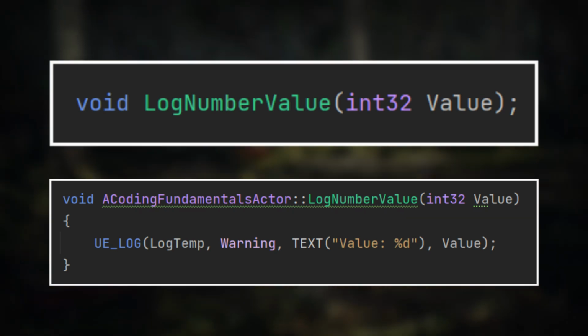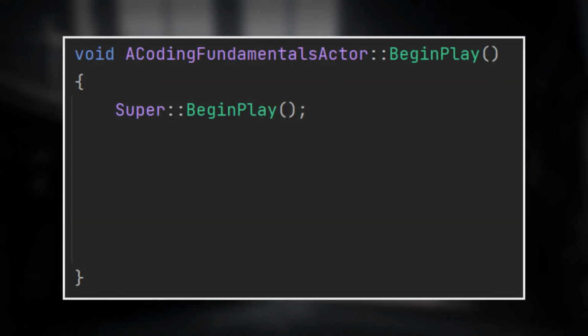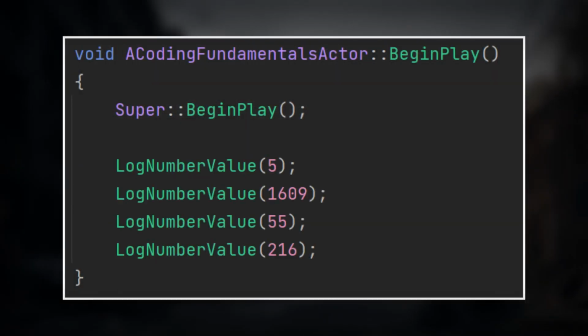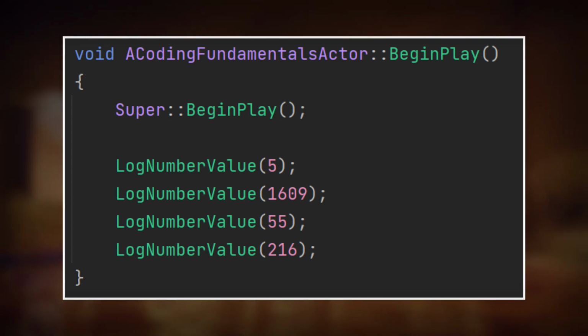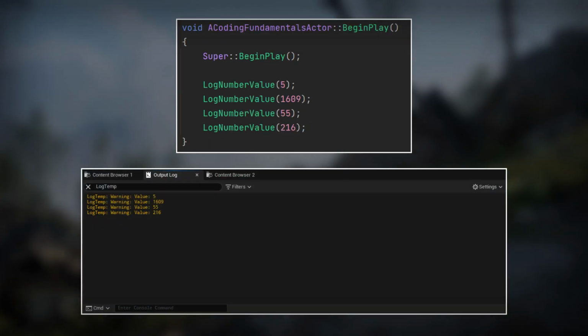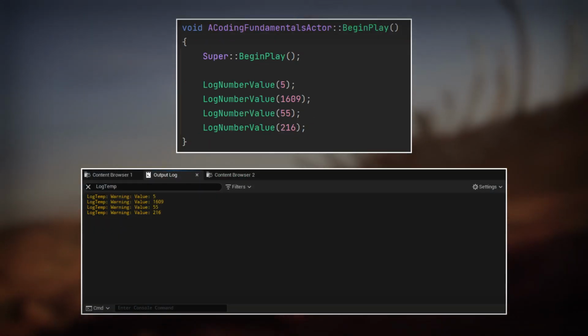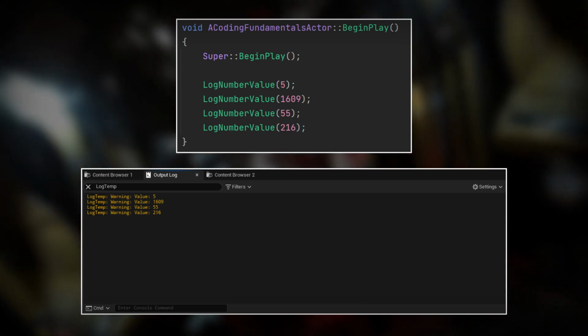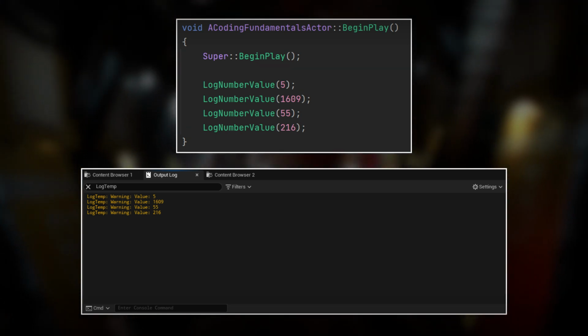So let's use our method. For example, we can go up to our Begin Play method and add multiple calls to our newly created method. And we can also provide different values for the argument. As you can see in the log, we have multiple log statements with those different values, showing that methods allow the reuse of code.